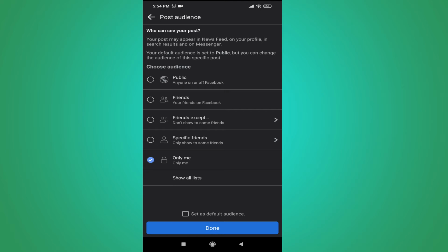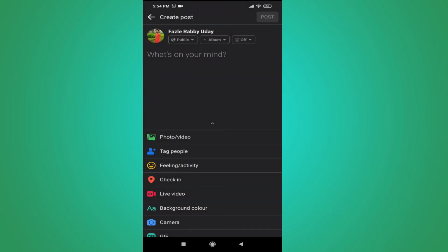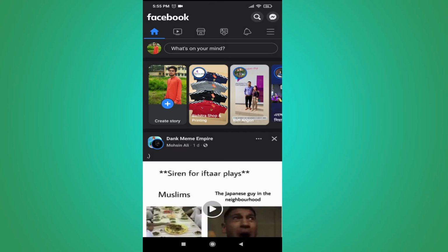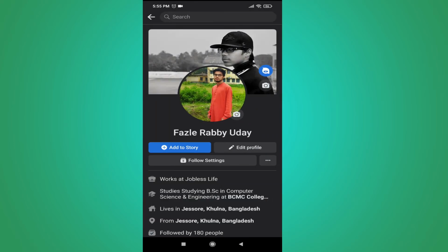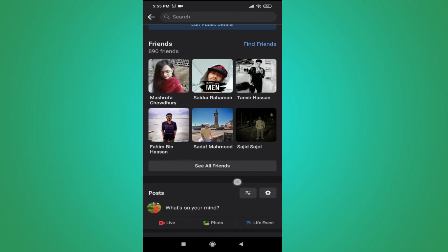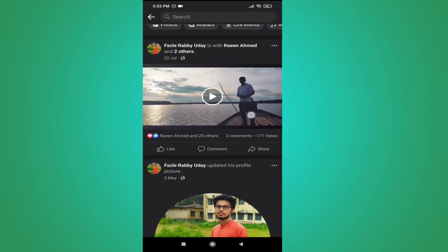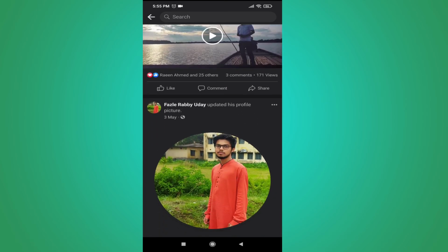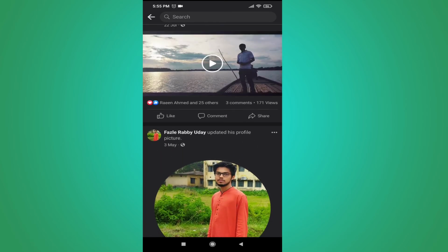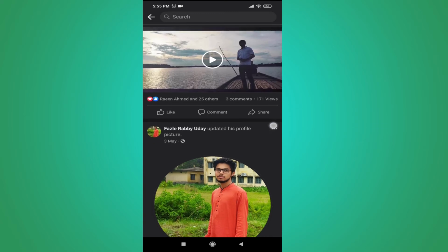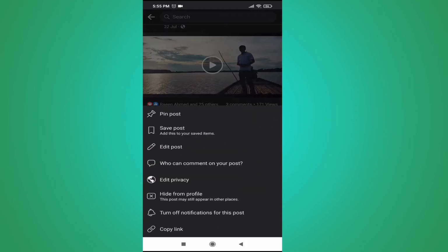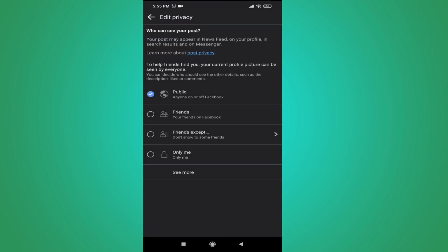And then again, if you want to make your older post private, you just have to tap on your profile and scroll down, and as you can see there are some posts here. For example, this is my profile picture. Tap on the three dot menu in the right corner, and here you will see an option called Edit privacy. There is the exact same option here, and you have to choose the Only me option to make this post private.